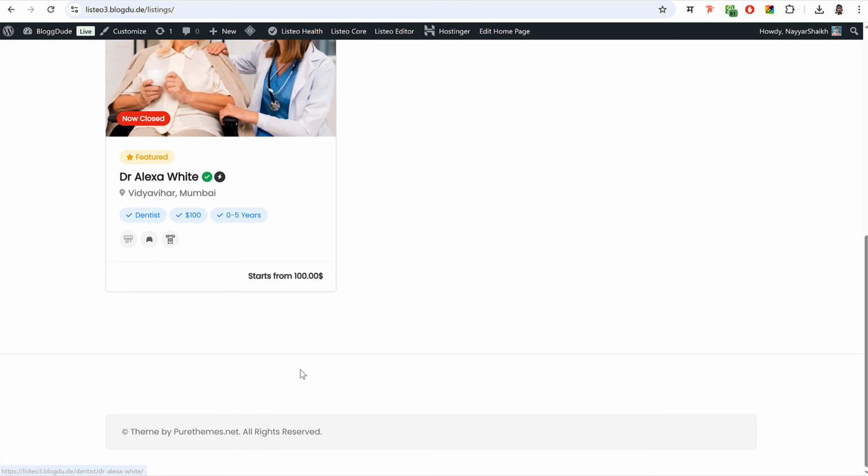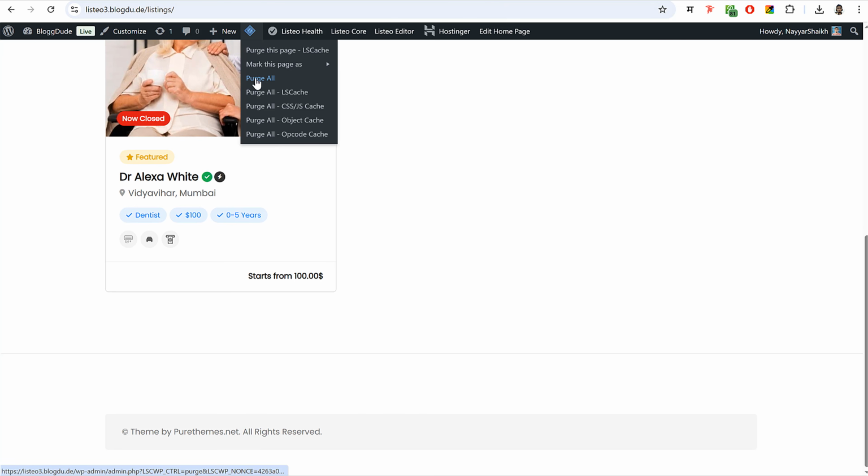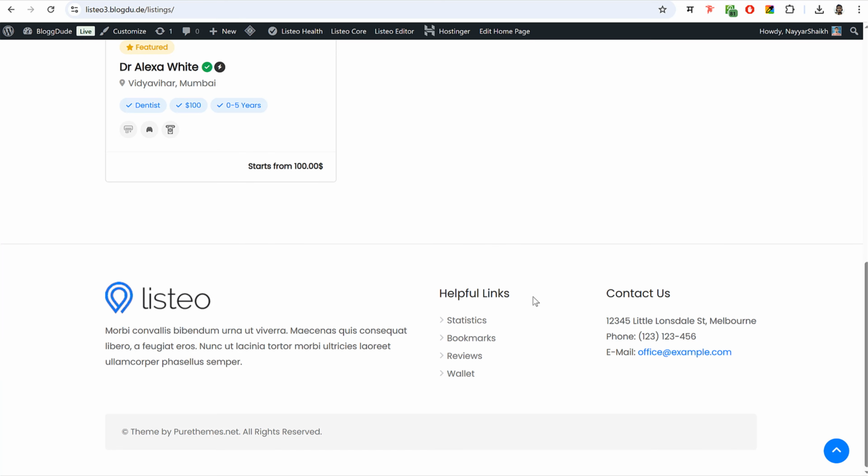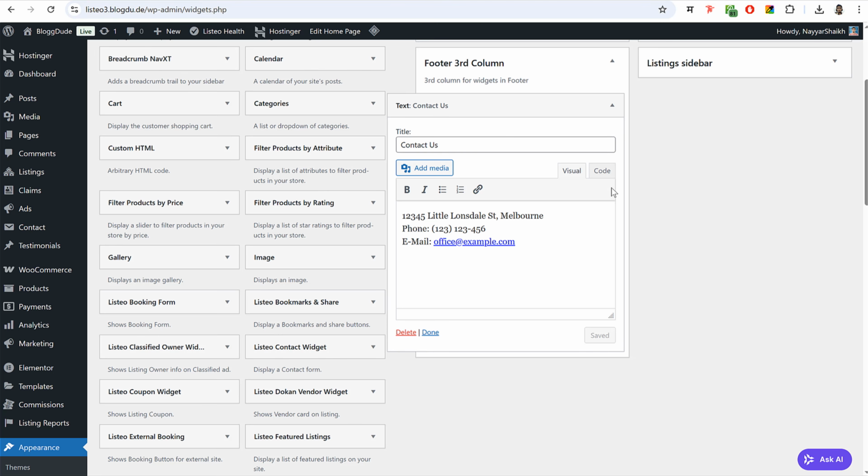Again, I'm saying this can take some time to display. You can purge all cache if you don't see the changes immediately. Now, as you can see, this has started working. All right, come back to this page.